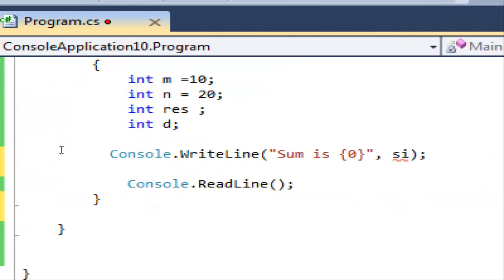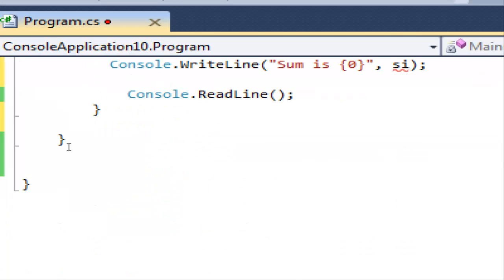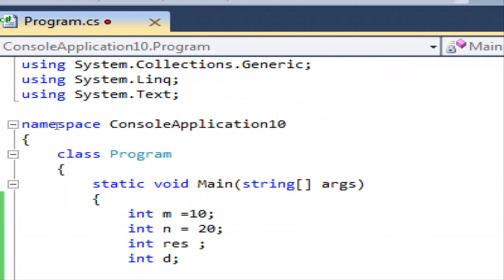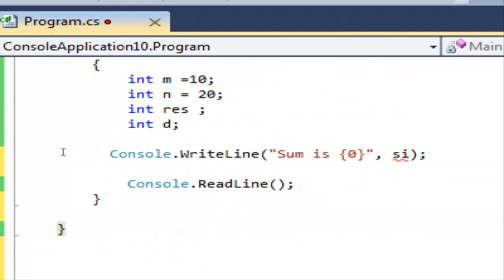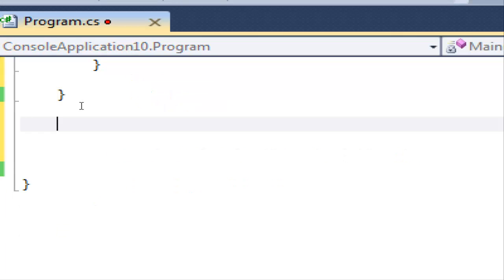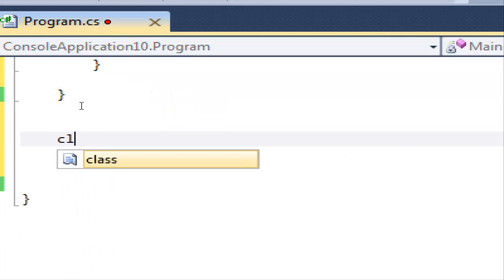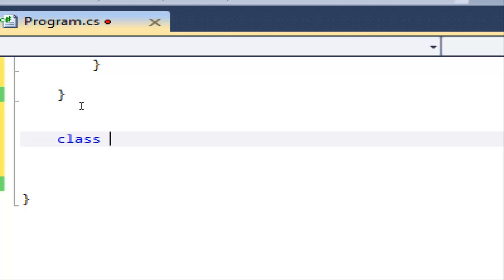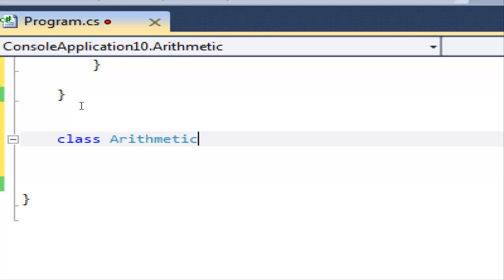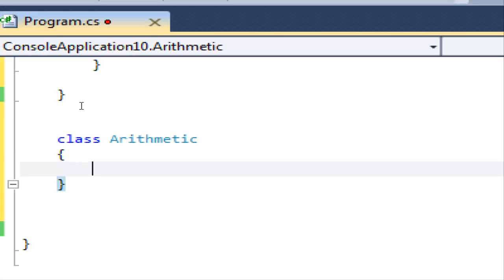Let me create one more class. So let's go here and let me create a class. Notice that this is the end of the class. After that I'm declaring a new class. I'm not declaring a class inside the class. It's not an inner class. So I'm going to say class arithmetic. This is a new class.